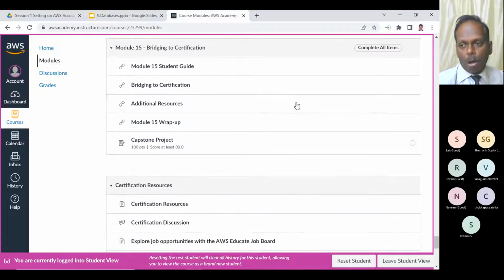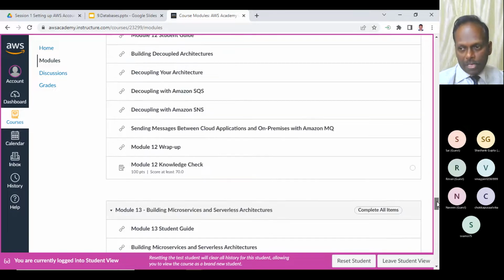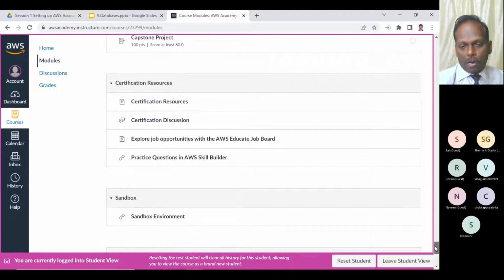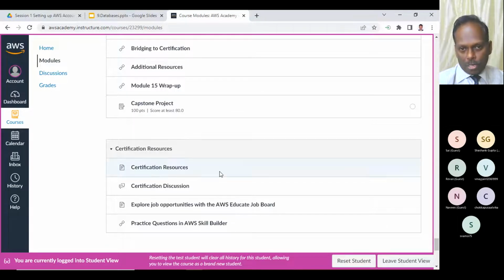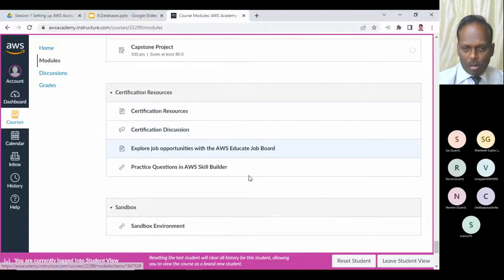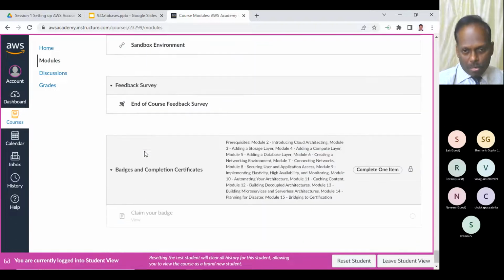Once you complete all these things, I'll tell you from beginning to the end, all the things. If you are achieving more than 70%, you are eligible for your certificate. You can see all these things also: the certification resources, certificate discussion, and all these things. Skill Builder also is there. I'll tell you about Sandbox. Once you get this particular one, this one will be highlighted. Claim your badge.